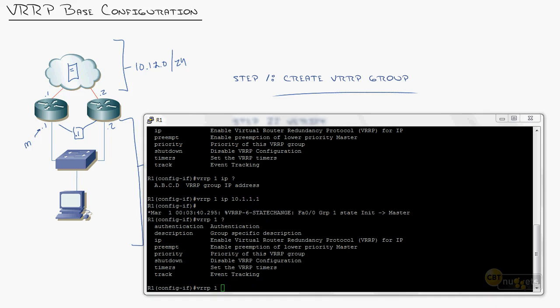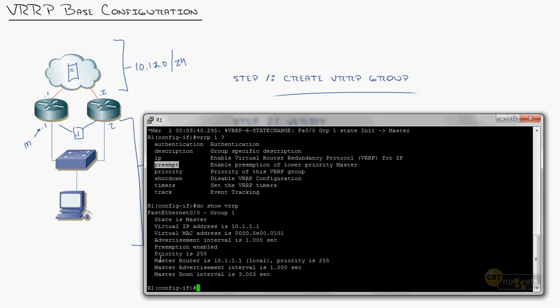Now, one small difference is in the preemption. Preemption on HSRP, you might remember, was not the default. But let's just drop back here. Let's do a quick show VRRP. And we can see that by default with VRRP, we haven't typed anything in yet, and preemption is the default. So when Cisco put VRRP in, it's an RFC standard, the standard said this is going to be the default, and if you want to disable it, you can.